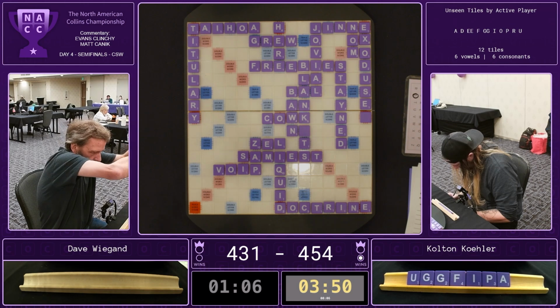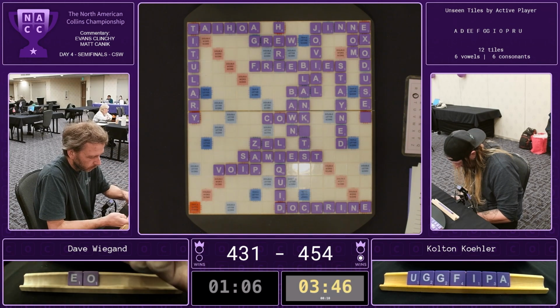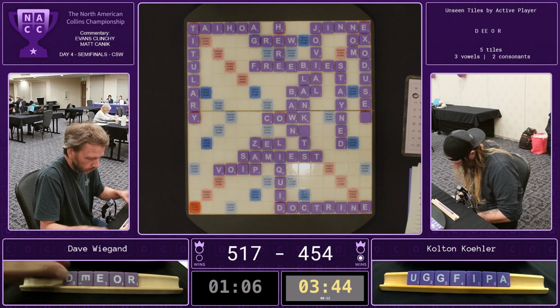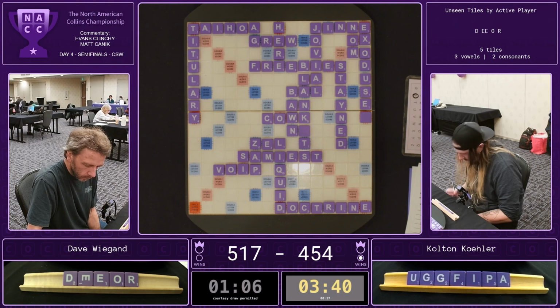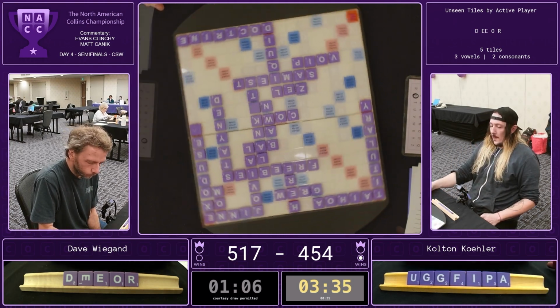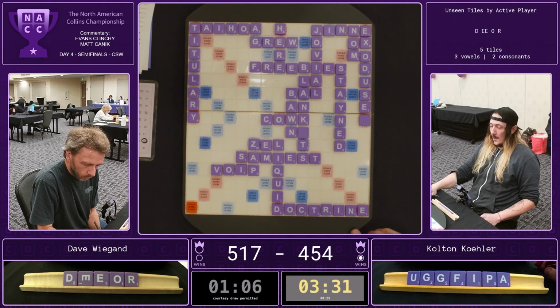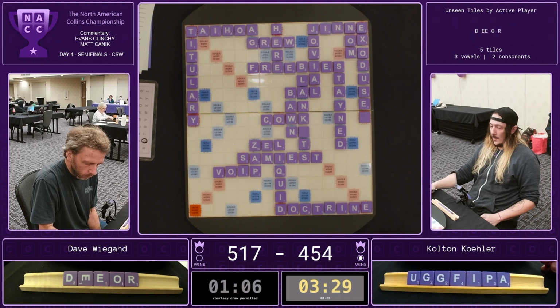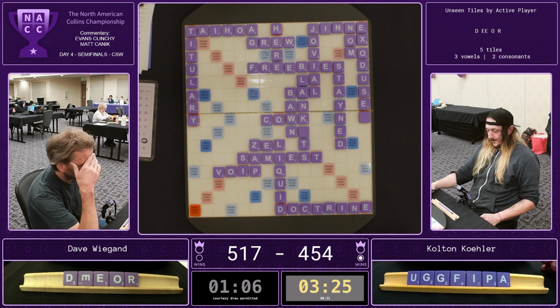All right. Doctrine comes down, and it looks like Dave Wiegand's going to win game 2 and force a deciding 3rd game. 86 points and a 517 to 454 lead that will be insurmountable for Kolton. Dave had the sickest non-bingo I've almost ever seen on that last turn. He had a 39-point play that held 4 tiles. Oh, wow. You see it on Quackle? Didn't see that at all.